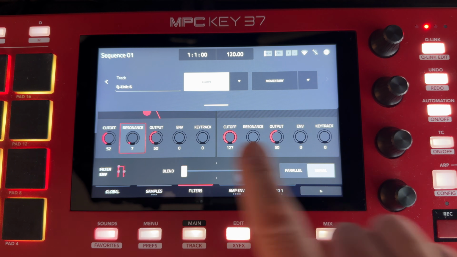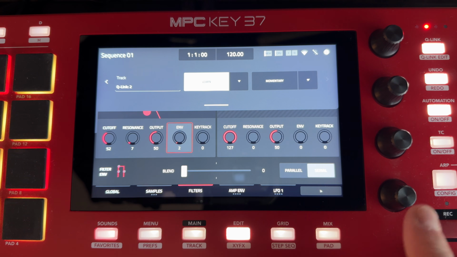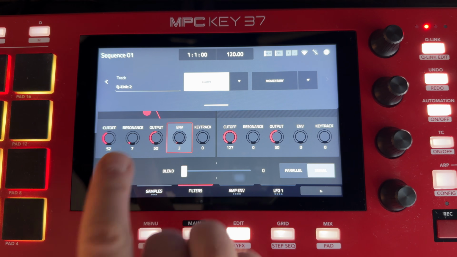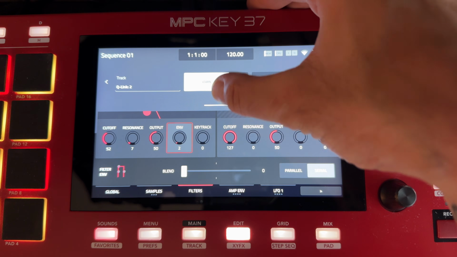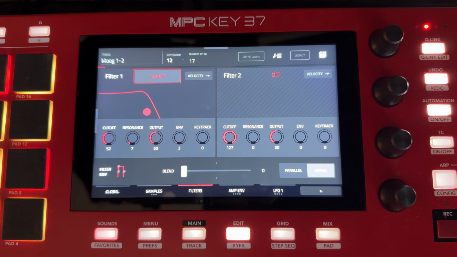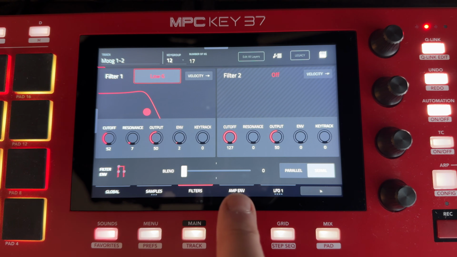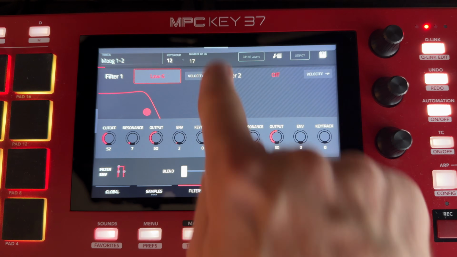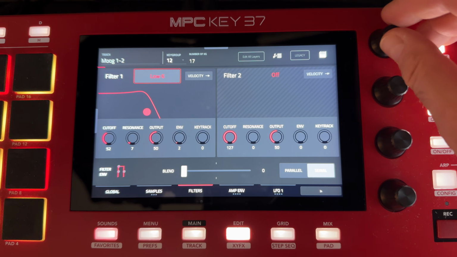So let me go ahead and wiggle the envelope. That's been assigned. And on this last one, I'm going to assign this to the filter type of filter 1 so we can play around and experiment a little bit. Now we do have to close this, but let's wiggle our selector knob and we can see that now that has been assigned to this cue link. Let's pull this down and take off learn. And now we have hands-on control.